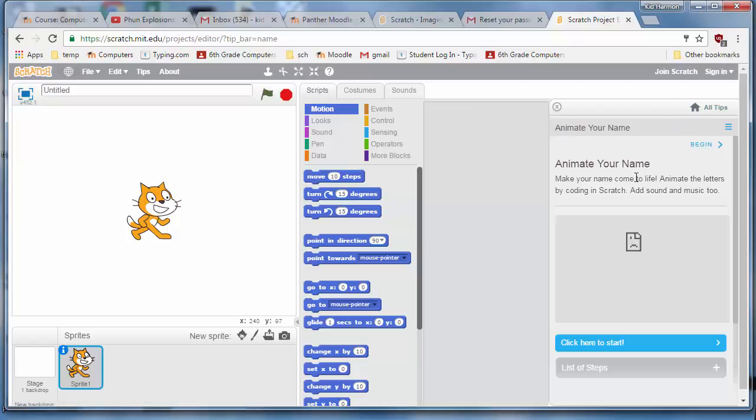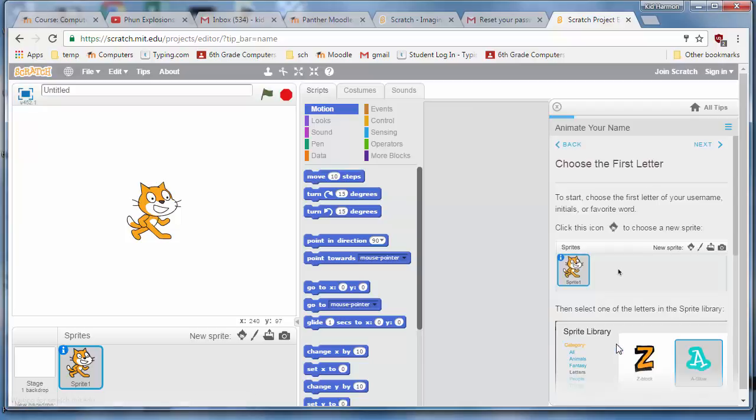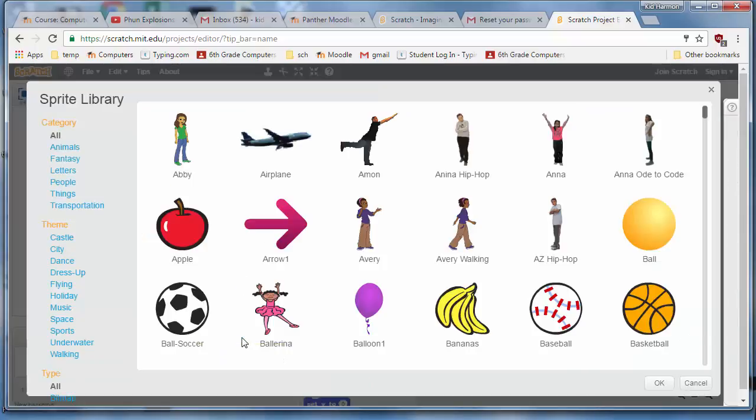you'll have a tip over here on the right and it says make your name come to life, animate the letters by coding in Scratch, add sound and music too. So we click here to start. We're going to start by choosing the first letter of our username, initials, or favorite word, and we can do that by clicking this icon to get a new sprite. And if you look over here in our tools area, there's the new sprite icon.